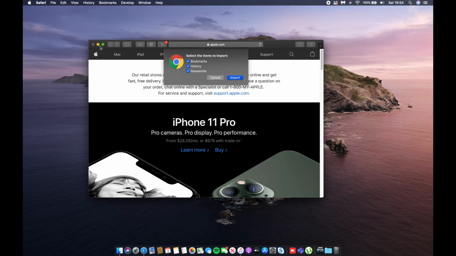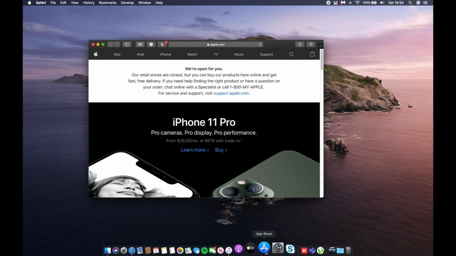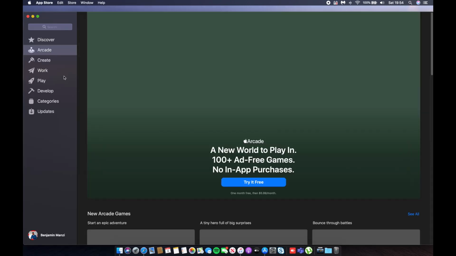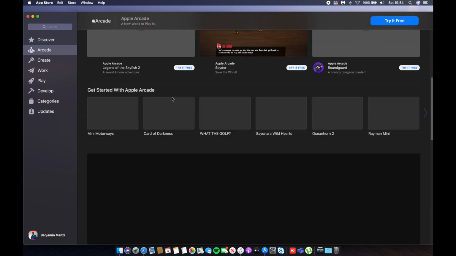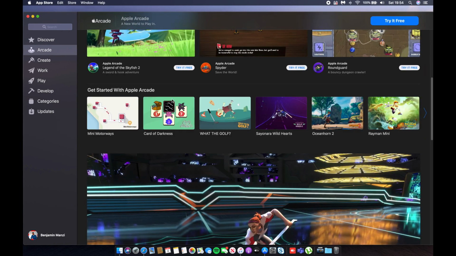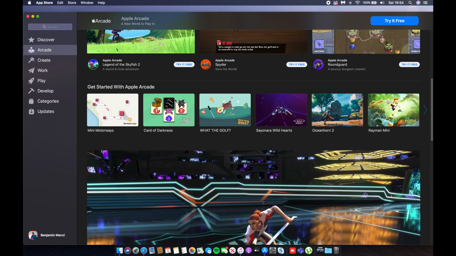Another feature that has been added this time around has to do with the App Store. So if we open the App Store, before when you purchased an application on your iPhone or iPad, you had to go ahead and purchase another subscription for the Mac.